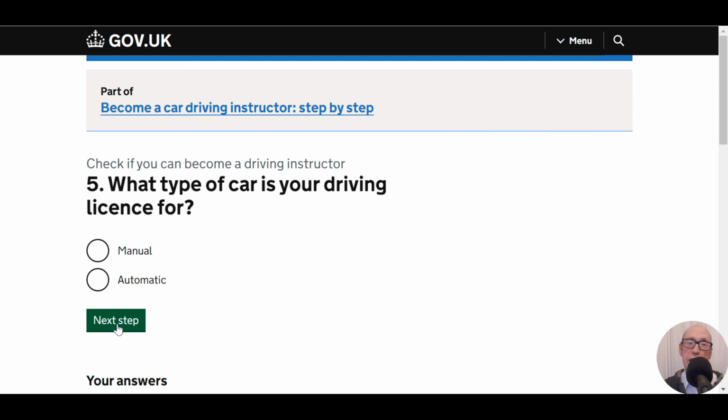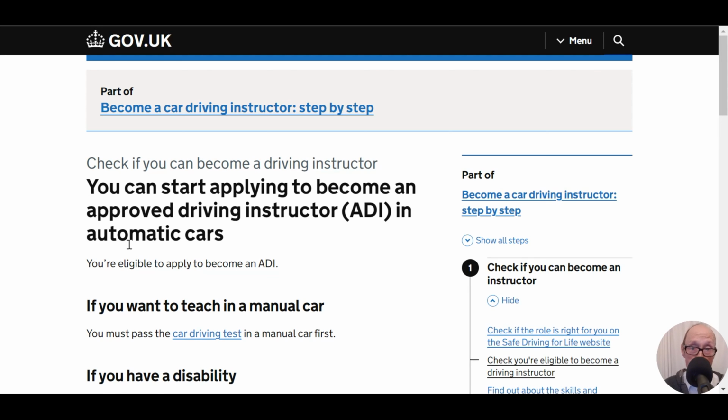What type of car is your driving license for? Well, if you passed your driving test in an automatic, you can take the Part 2 in an automatic. You can do the Part 3 in an automatic. It just means that you can only teach then in an automatic, whereas if you pass in a manual, you can take the Part 2 in a manual or automatic. You can take the Part 3 in a manual or automatic. So whatever your license is, we'll go with automatic for this one. And it just says you can start applying to become a driving instructor.